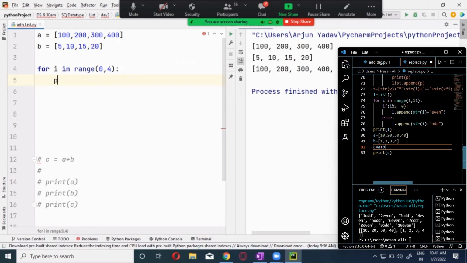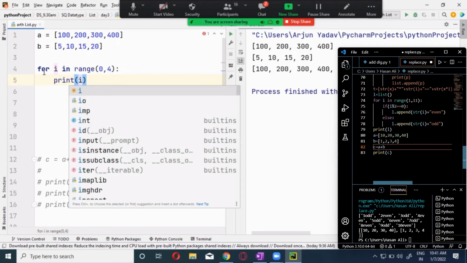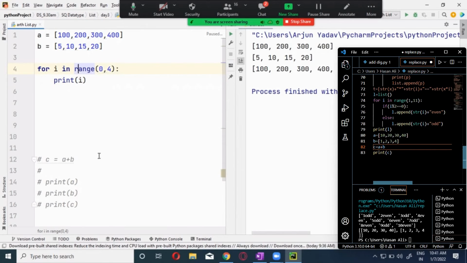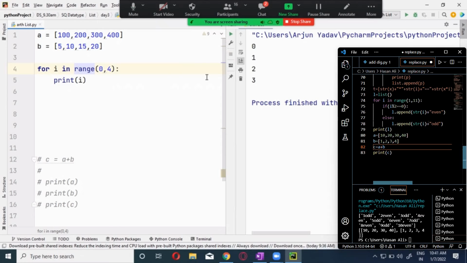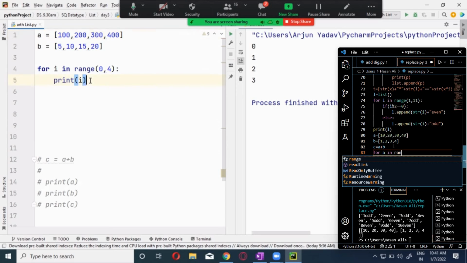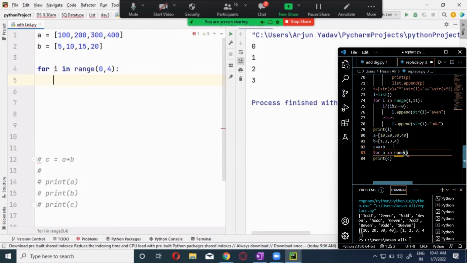Okay, now what will I get over here? Just see this. What will be the output? 0, 1, 2, 3. I'm generating the index. Now all I have to do is A of I. You will get the values. Now you see A of I. I'm doing a print.